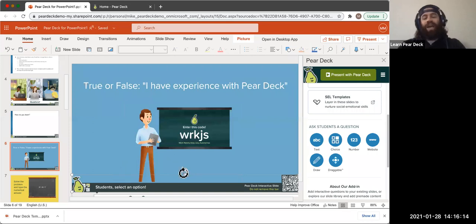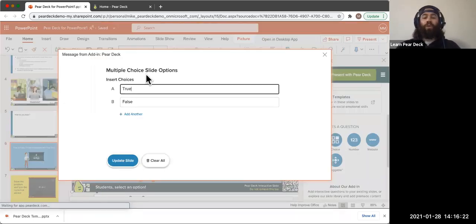Now, if at any point I decide that I want to change the options my students have, that's fine. I just click this choice button again, and it's going to show me what my choices currently are, and I can just go ahead and edit them and then click update slide to have that edit.